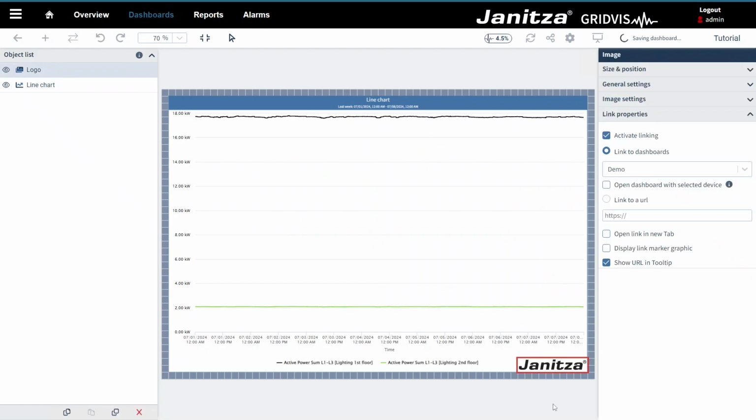When linking to other dashboards, please note that such links only work without logging in if the target dashboard is also shared publicly. Check the sharing. To do this, open the link that you have just copied without being logged into the GridVis.